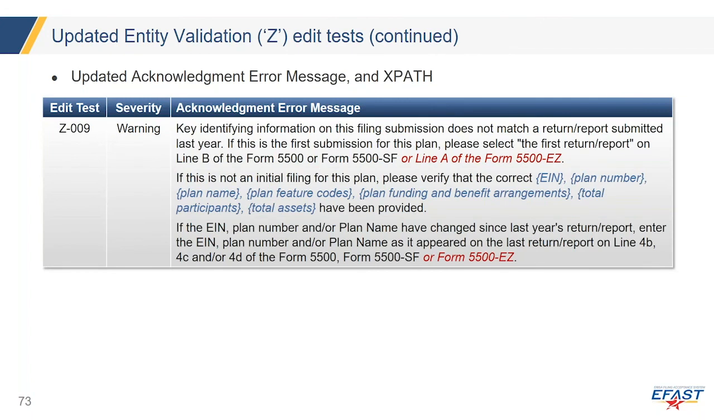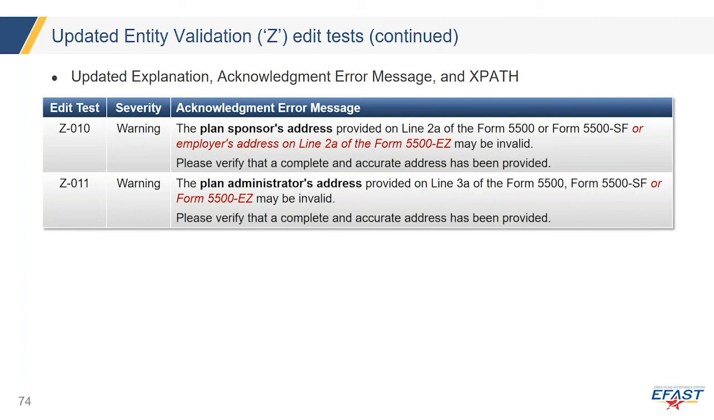Z009 is what I call the roll-up for the fields, checking that they have been entered consistently. So in this one, we're looking at all those fields and making sure that none of them match what was submitted last year, and that's going to be the Z009 edit.